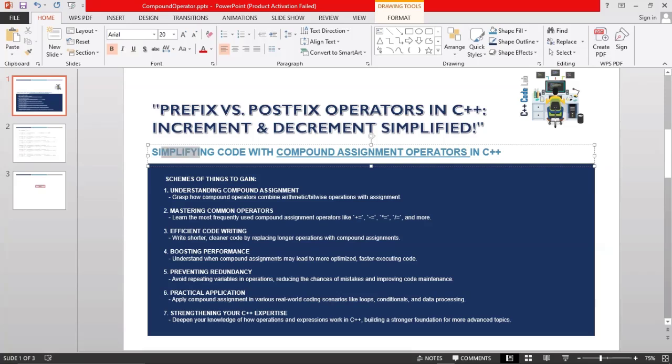Here we'll be simplifying code with compound operators in C++, but we are still under the topic of prefix and postfix operators. Today's main, specific topic is compound operators and compound assignment operators in C++. I hope you walk with me to the end of this lecture, and that you understand or gain something from this.